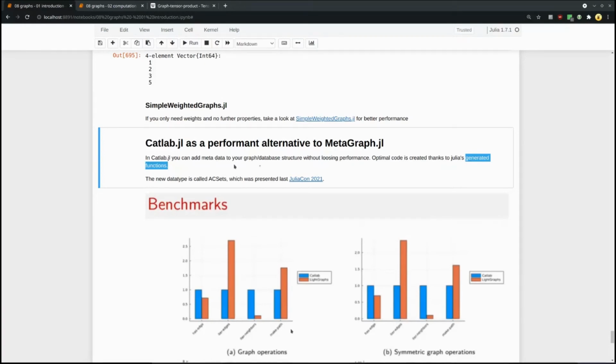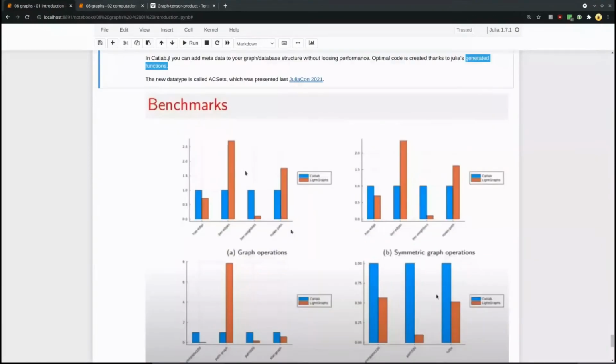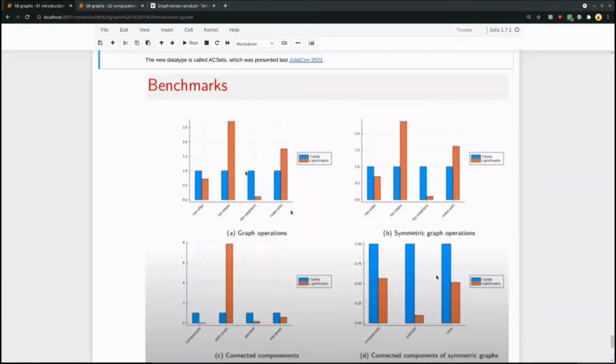So if you have a specific graph structure with certain properties, which are not just represented by a simple weighted graph, but you would need a metagraph, and unfortunately you are hit by performance, then this is really a good place to go. Just, documentation is still an issue. So it's not that easy going, but I still want to mention it.